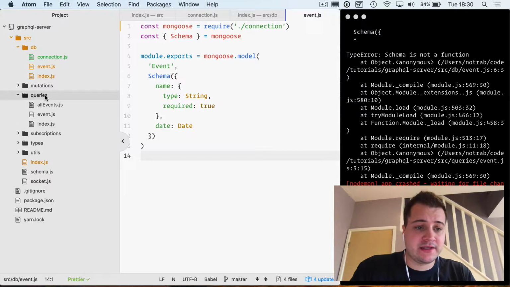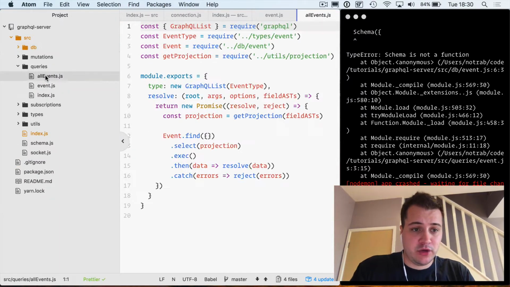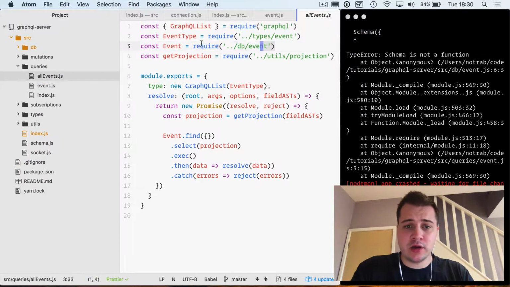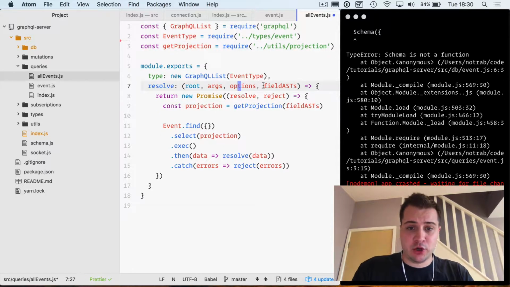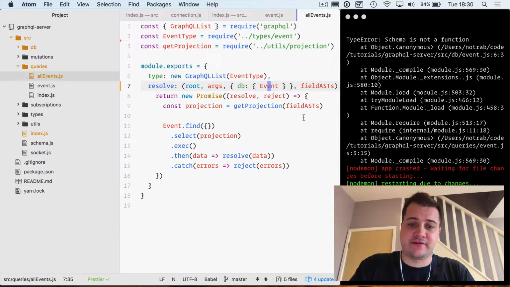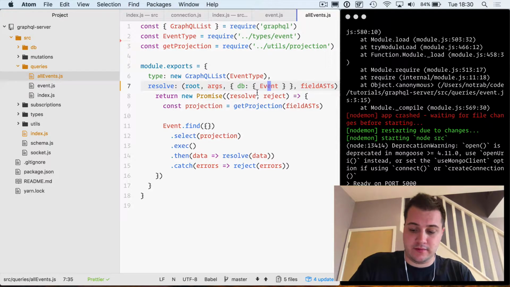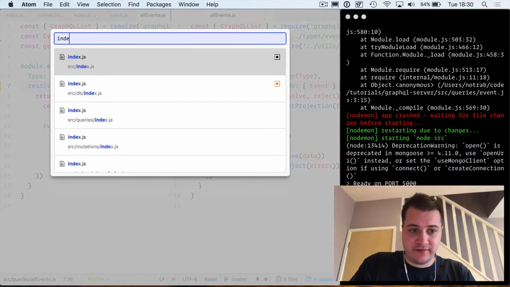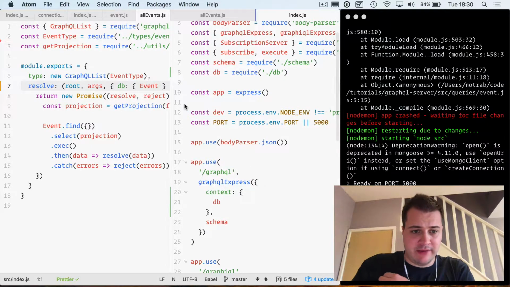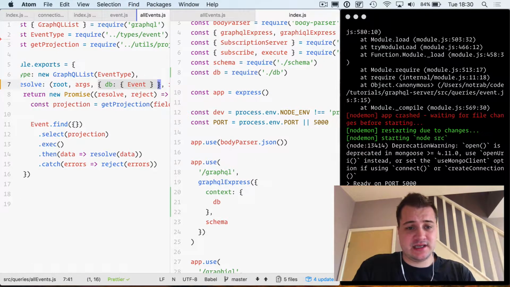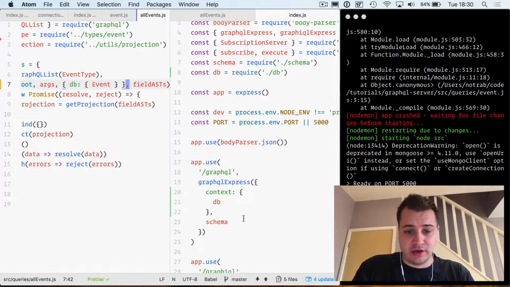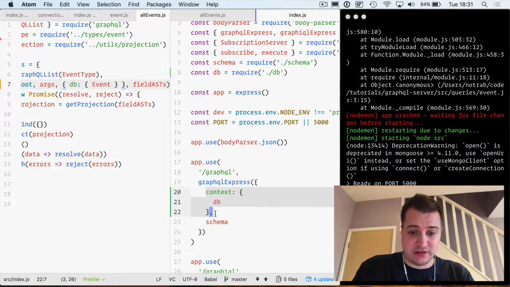So what we can do now inside of our query is we'll open up all events. We no longer need to import this file. That is not required. Now this options bit here, this is also known as context, and using ES6 destructuring, what we'll do is include the event from our context. So if we have a look in our index, just to remind ourselves, we have access to this here, which is the context in our resolver, which is passed through here.